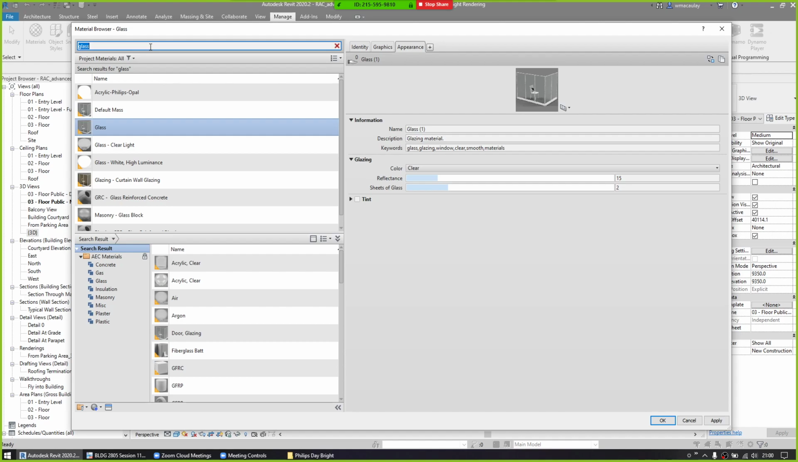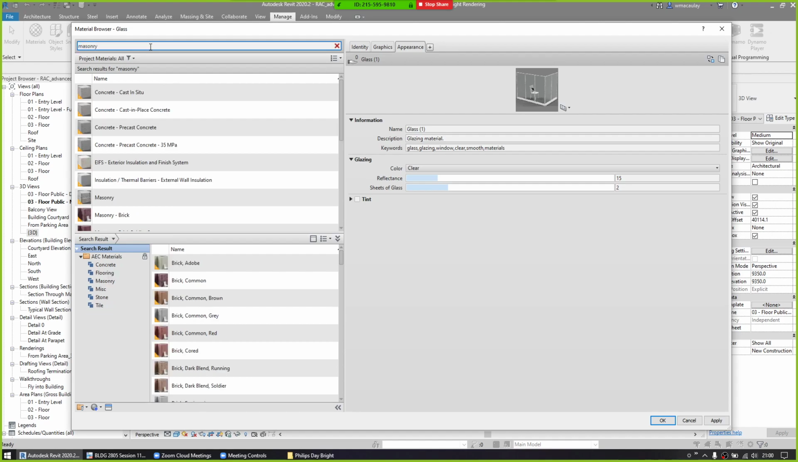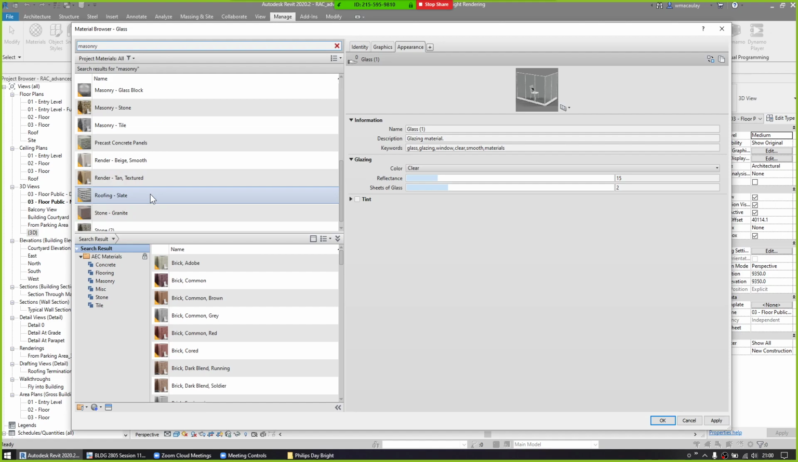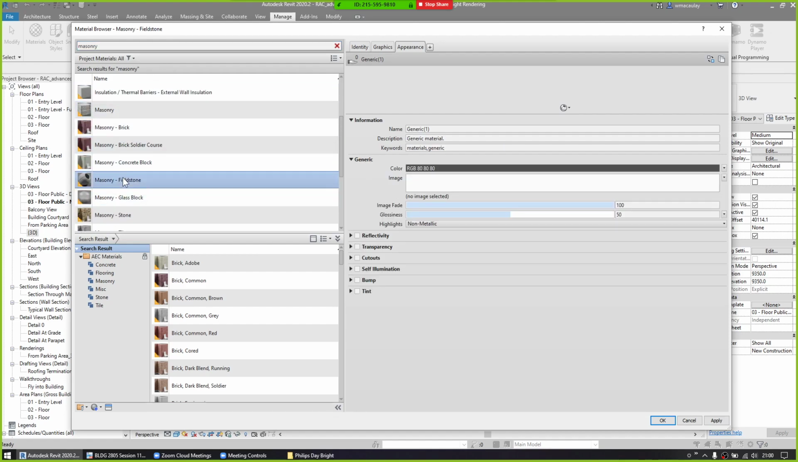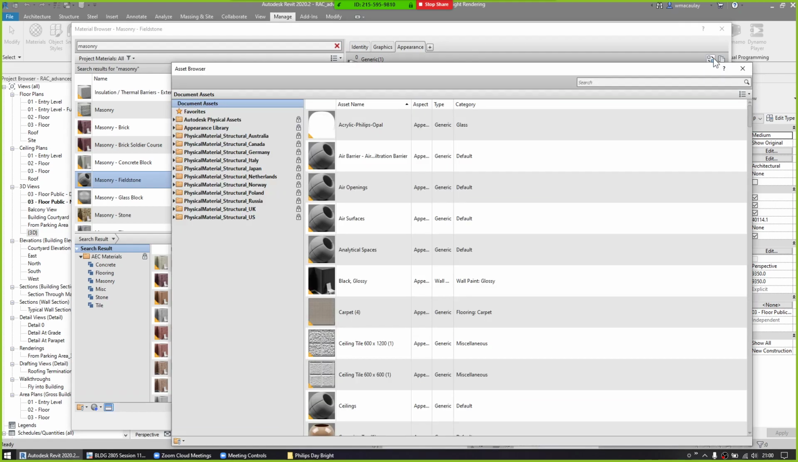So we were working on some masonry here. We created a new material called masonry, and I think I called it fieldstone. There it is there. So what we need to do is to bring in an appearance asset that is relevant to the kind of material that we are creating. So I'm going to ditch this generic asset for one that more closely approximates what we are after. So I'm going to go into the asset browser and I'm going to type in stone.